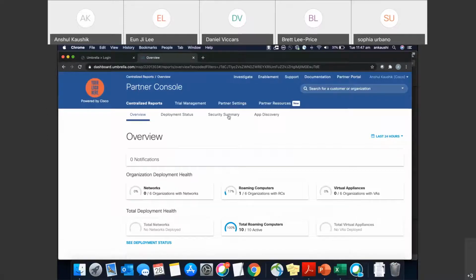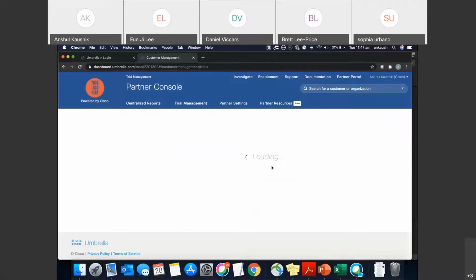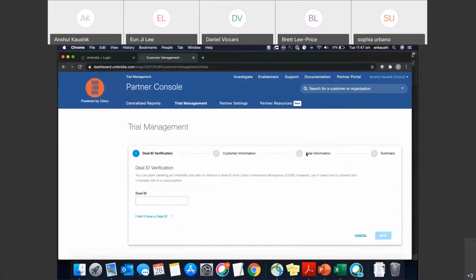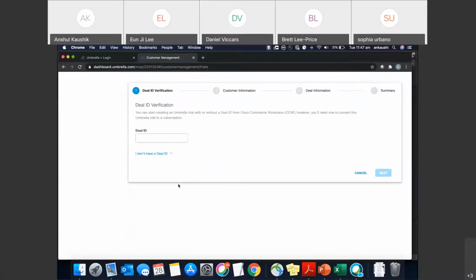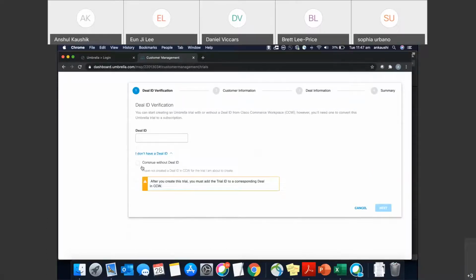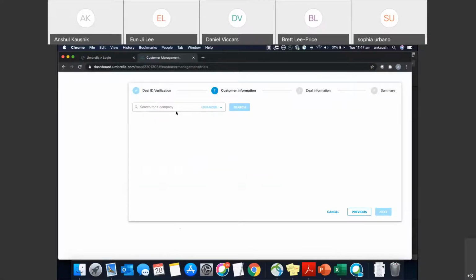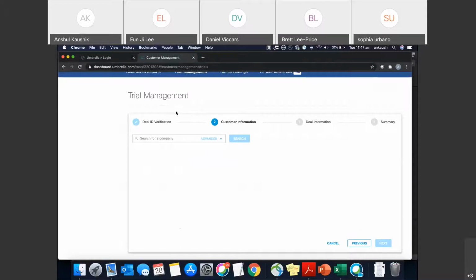In terms of your trial management, if you click on the trial management here, you can spin up any of the trials. Very simple, very easy. If you have the deal ID, it's okay. If you don't, then it's still fine. So you don't have to worry about that one. Continue with that deal ID. Search any of your customers and you can spin it for 21 days. If that 21 days is over and the customer says that they would like to extend the trial, you can extend the trial for another 21 days here.